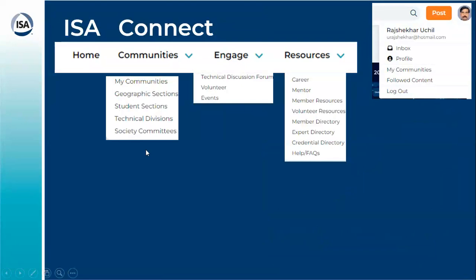So all that. So now when you see home, the home page is what I showed you earlier. Then you have communities. The communities are divided into my communities, that is communities of which you are a member, geographic sections, student sections, technical divisions, and society committees. In Engage, it is the technical discussion forum, then volunteering opportunities and events. Then in resources, career, which is very, very important today. Globally, you can find jobs, you can post jobs, both. And this is an excellent new feature which has come. It was not there some time back, but today when you are looking at either developing a career or, as a company, putting up postings, you have that advantage here.